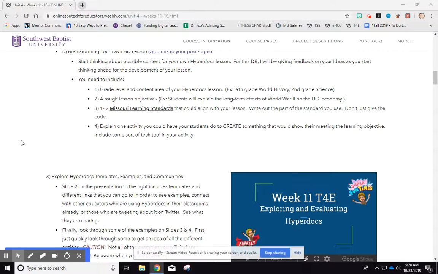And that is a mindset that I need you to kind of get to over the next few weeks, is that you don't want students just to passively receive information. You want them to create something that shows their learning and that they've met the learning objective. And the activity that I want you to share needs to have some sort of technology with it. And so just brainstorm that.